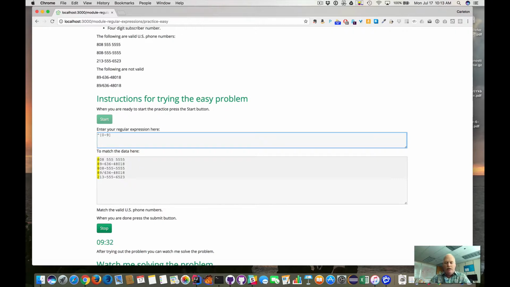So now I could say I want another 0 through 9, and then another 0 through 9. And notice that it's now only matching the first 3 digits, not the 8-9 dash or the 8-9 slash. Those don't match because you don't have a 3rd digit.